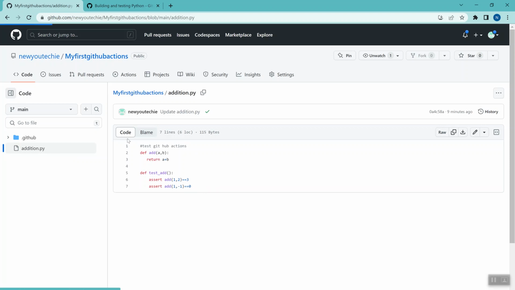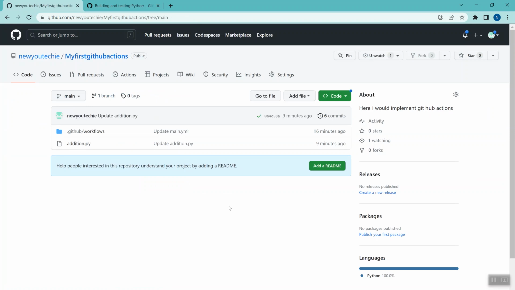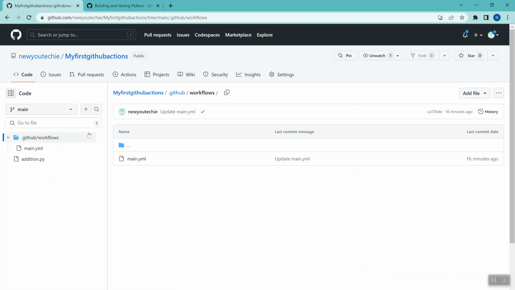Okay, going back to the repo, GitHub action workflow will be saved in YAML files and the default path would be .github/workflows. So when you create your new workflow, it will get created in this particular navigation path. So I'll firstly show the YAML file of the GitHub action.